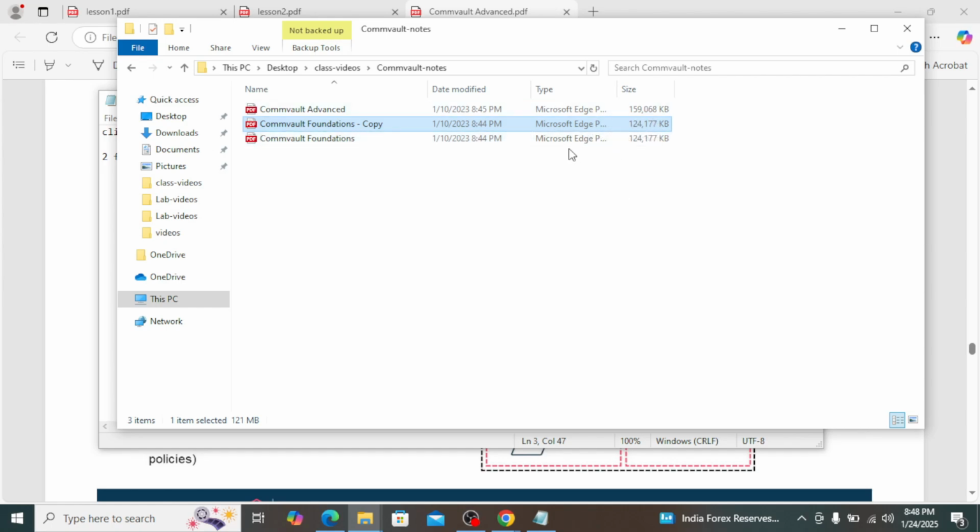That means your non-dedupe storage policy doesn't look inside the files. It doesn't look whether the content is the same or not. It doesn't look anything inside that. It's simply a non-dedupe storage policy.